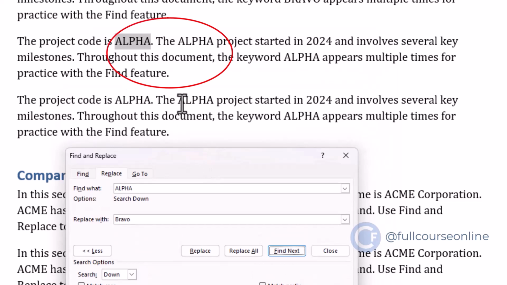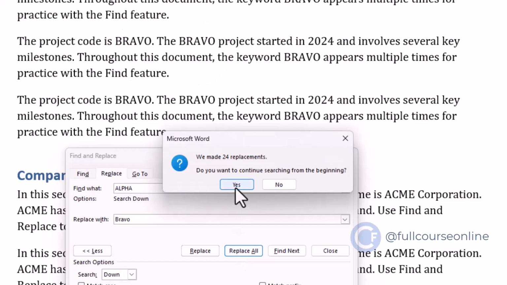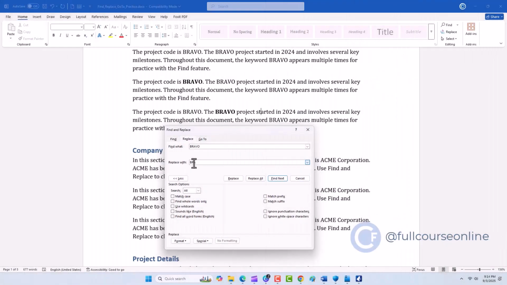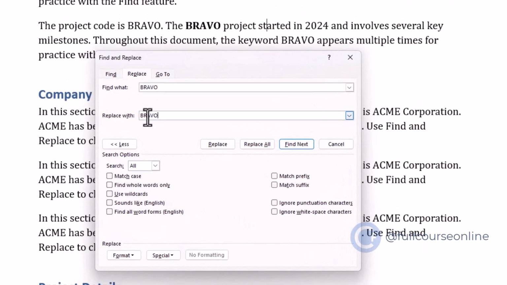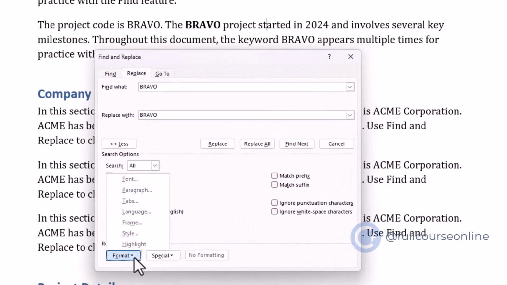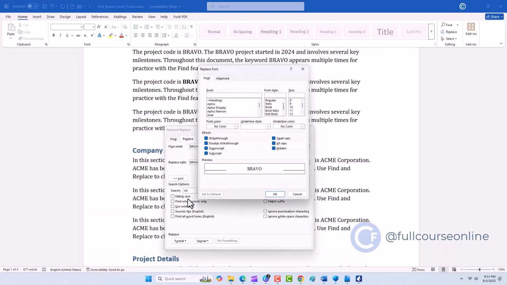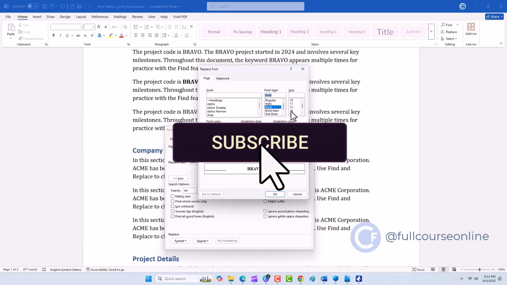Then click Find Next to jump to the first match. You can choose Replace to change just that one, or Replace All to change every single occurrence in the document. Find and Replace can also handle formatting. Click the More button in the dialog box, and you'll see options to search for specific formatting, like bold or italics. You can even use Replace formatting to change styles, for example converting all italic text into normal text in one step.